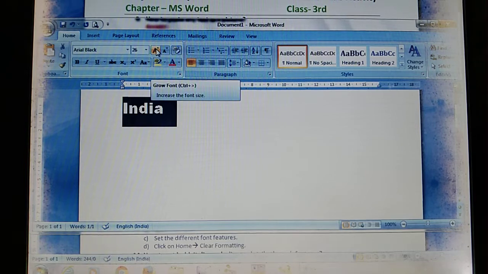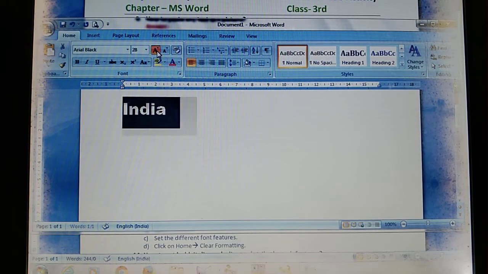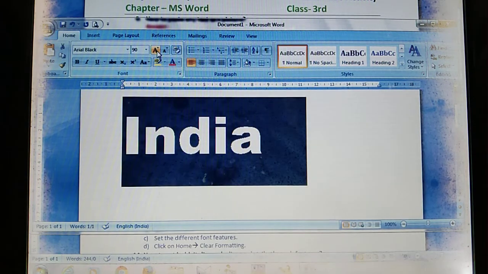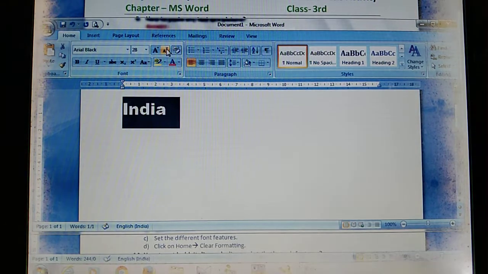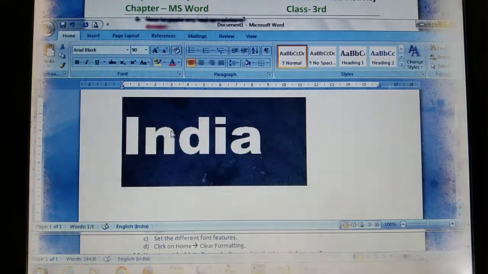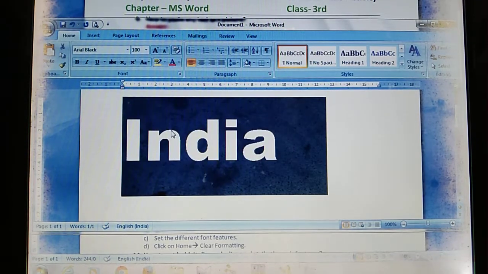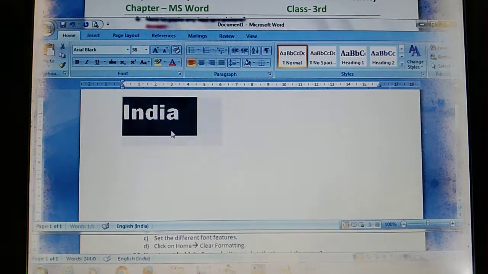At first I set it through the menu button. Look at here, if I click on the grow font feature, it automatically increases, and if I click on the shrink font, it automatically decreases. Through the shortcut key, I press here Shift, Control, then greater than, automatically increasing this font. Shift, Control, then less than, automatically decreasing it.